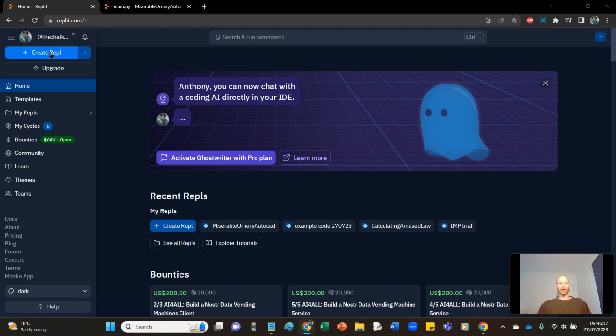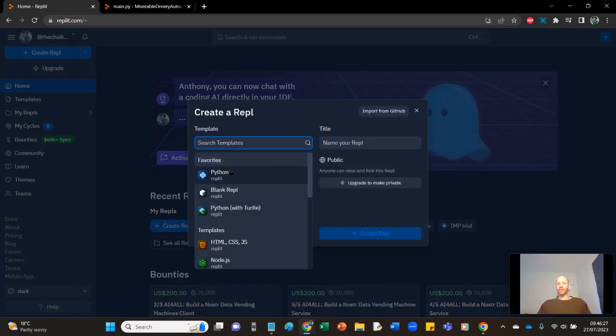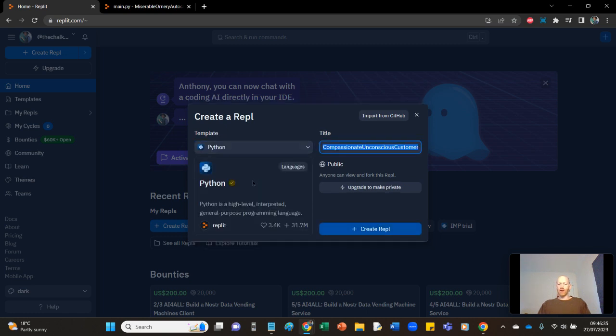You need to look for a button that says Create REPL. It'll probably appear in a few different places. Your screen might look a bit different to mine because I've already logged in and made some things. When you hit that button, you might have some options come up for which language to type in. If you don't see it, then search for Python. And once you've got Python as the language you're going to use, the template, you can choose a title if you like. If not, you'll be given some random title, and that's also fine.